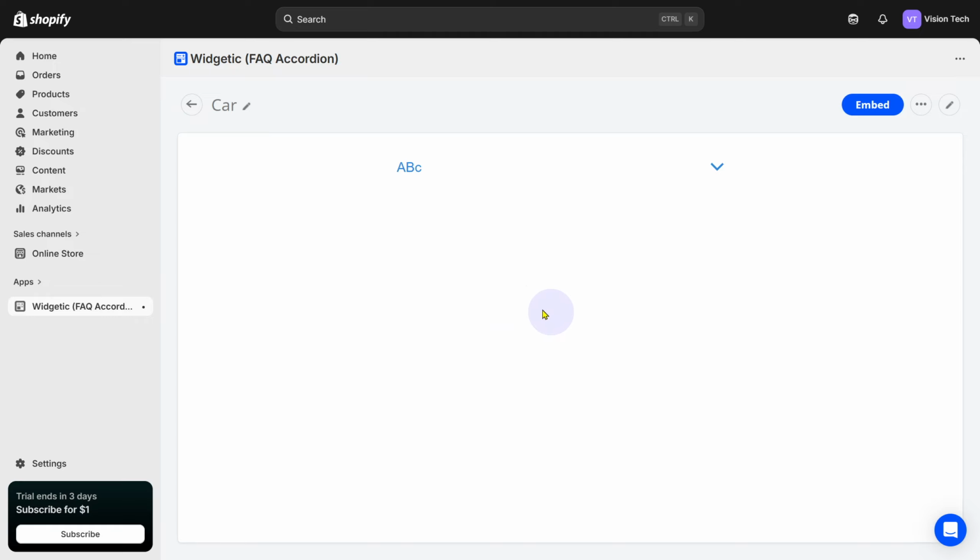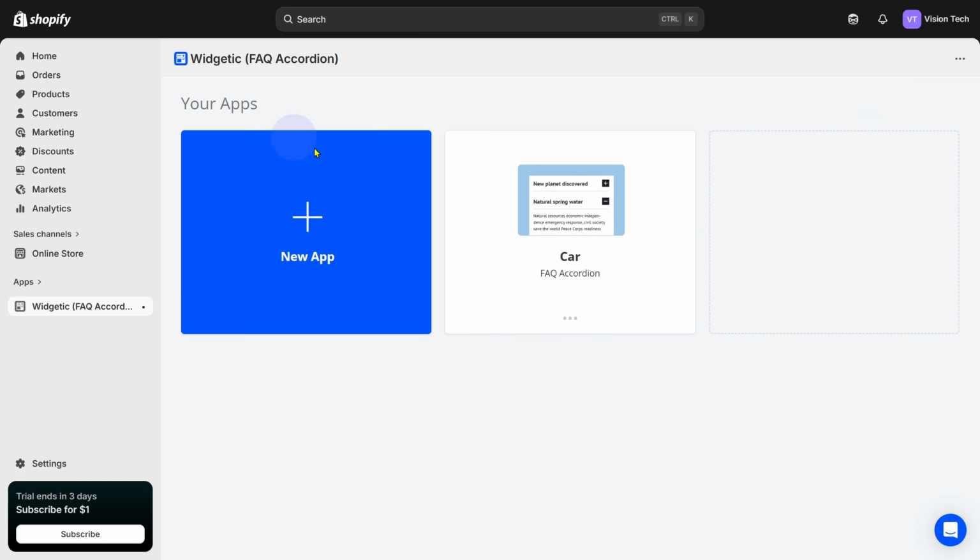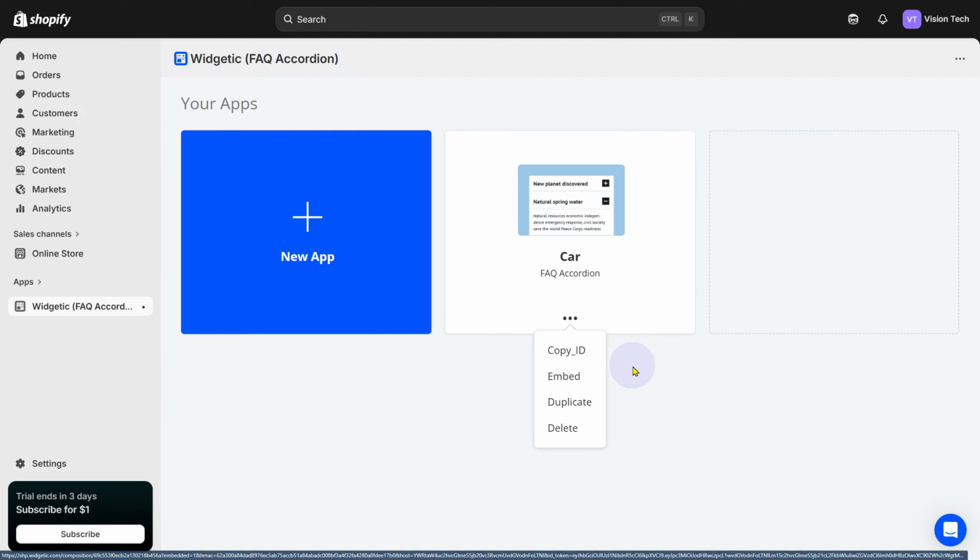So let me show you how it is going to be looking. So this embed is basically for modifying its different padding, height and width. You can see this is the accordion that we just created, and we can also copy this ID. Now we can go back, and this is one we got.